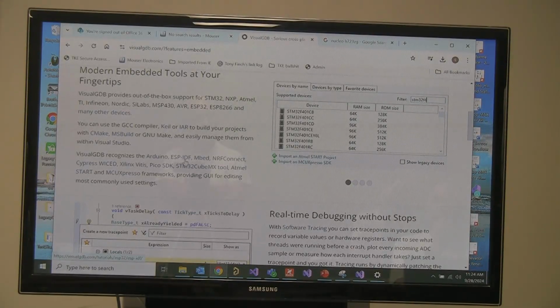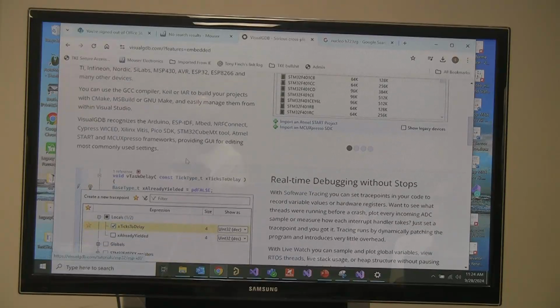And like I said, you can do Arduino. There's been a lot of ESP stuff done, right? They've got some really nice tools.